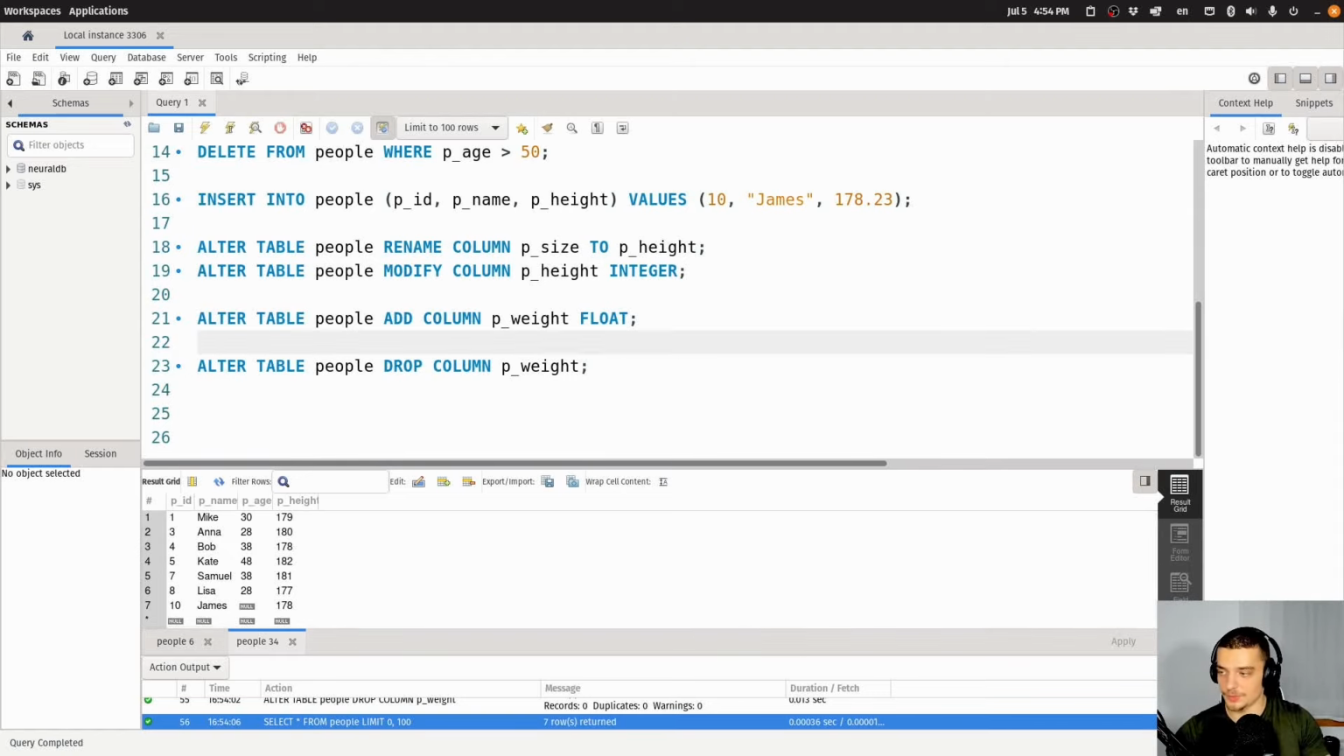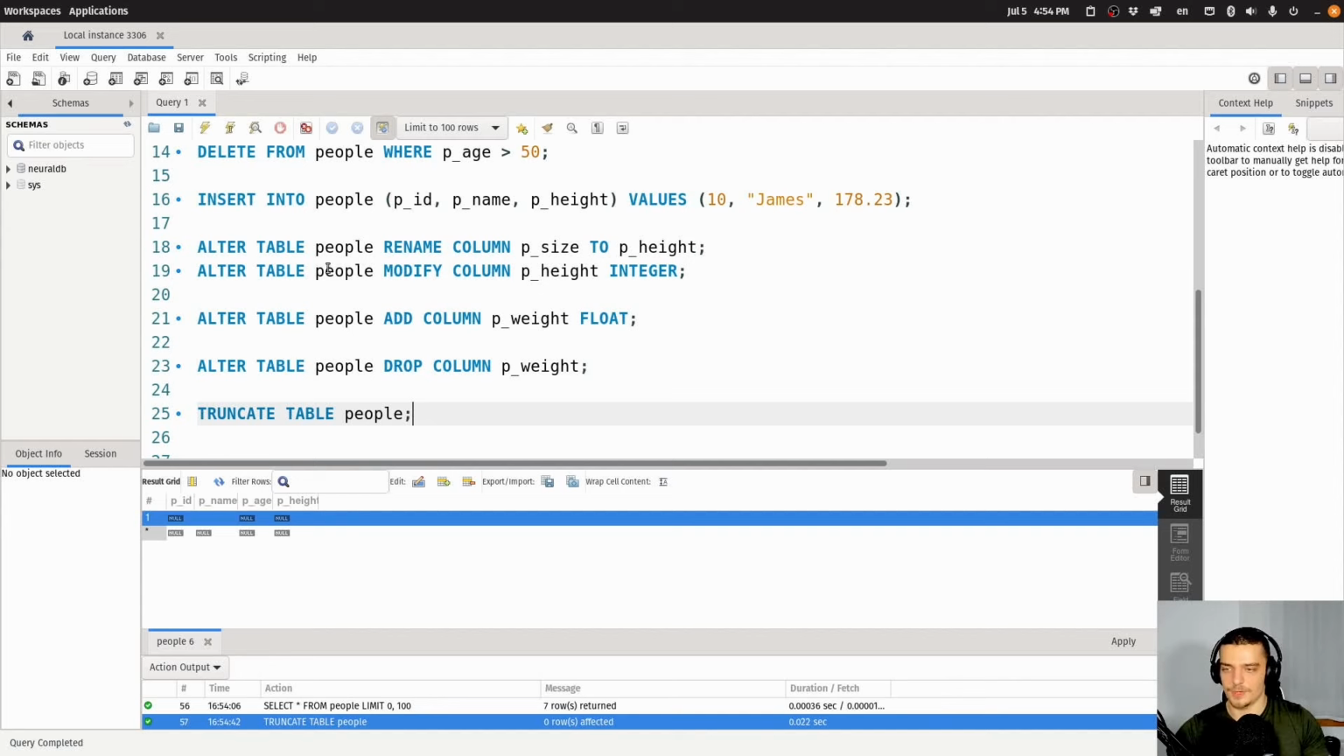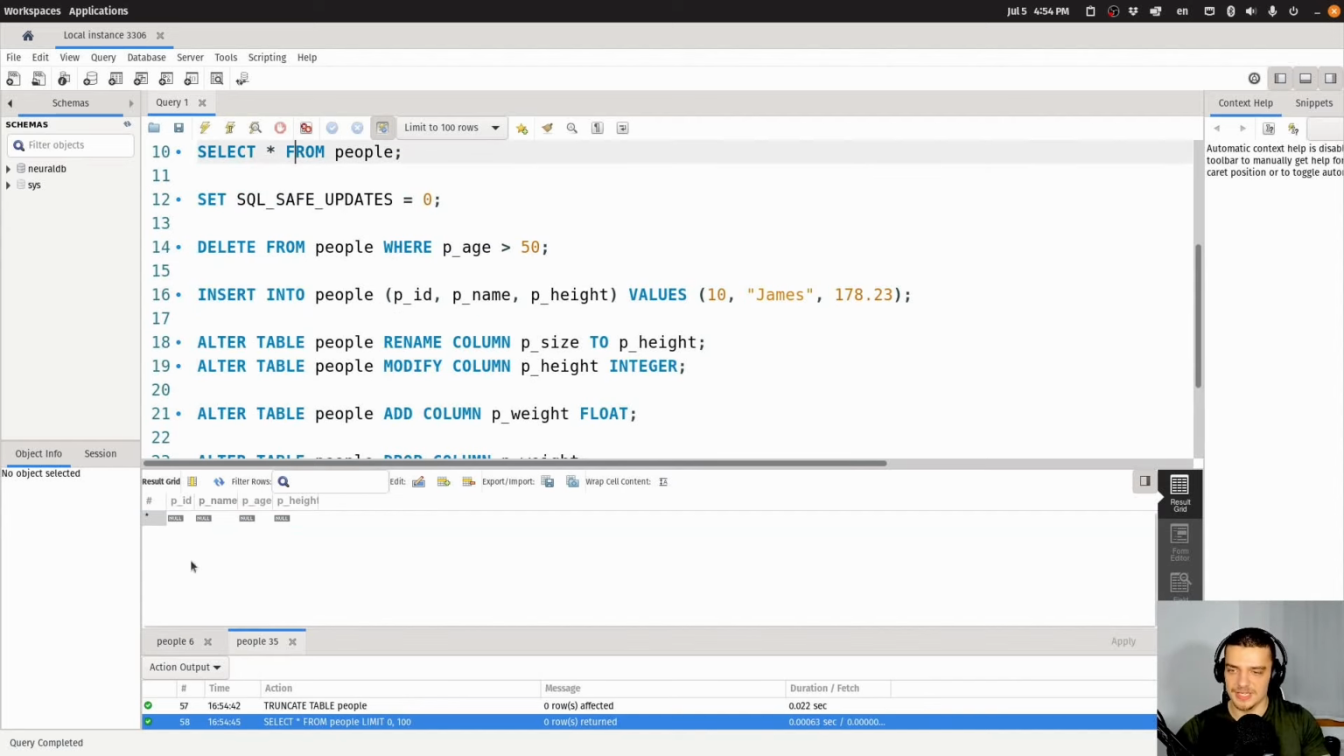And of course, I can also drop all of the table. So I can actually say, drop the full table and delete it. So it's no longer here. But before I do that, I want to show you another command, which sounds similar at first, but it's different. It's the truncate table command. Now, drop table removes the entire table. The table is gone. It doesn't exist anymore. Truncate table keeps the table, but removes all the data from the table. So if I say truncate table people, if I run this and if I select them, you will see that we don't have any data in the table anymore.